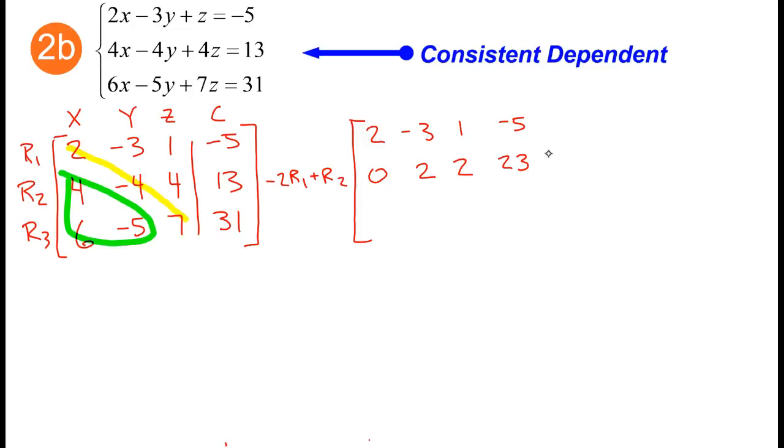Okay, let's go ahead and work on row 3 at the same time. I'm going to do -3 times row 1 plus row 3. And here's what my new row 3 will be. I'm going to let you go ahead and pause the video and confirm for yourself that those are the correct values for row 3.